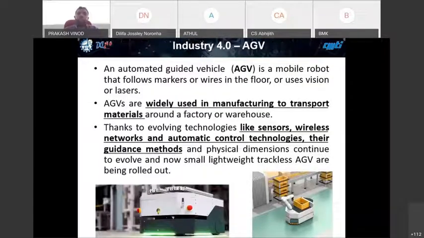Okay, so AGV. AGV is the full form of automatic guided vehicle. It's basically a mobile robot, and it generally follows markers or wires on the floor. It can have its own vision system, or it can use laser tracking. So it can move on predefined paths. It is widely used in the manufacturing industry for transportation of material from the warehouse to the machine and from the machine to the warehouse.